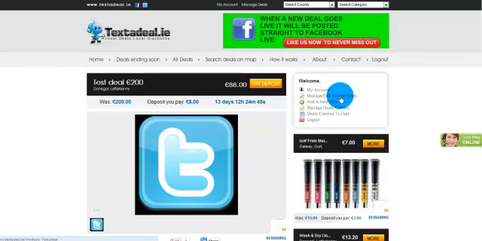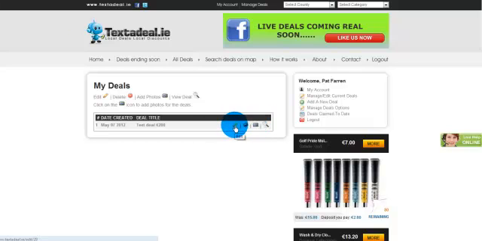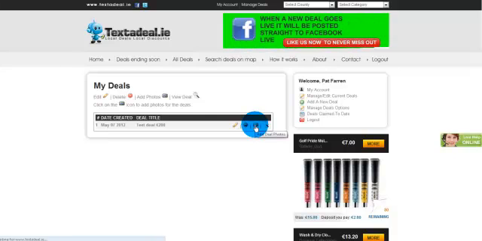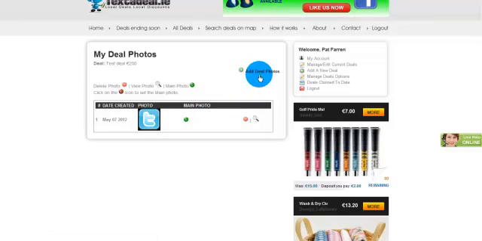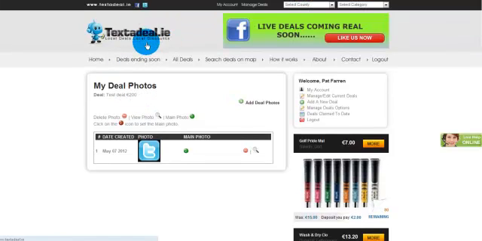So you can go in here and edit your current deals again. So this is the deal here. If you click on the little pencil is to edit, the red is to delete, and here's to view the deal. If you want to add more images, you click on the little camera and you can upload more pictures and images here, and select whichever one you want to be seen and use as the main photo. So that's how simple it is to add a deal here on textadeal.ie.